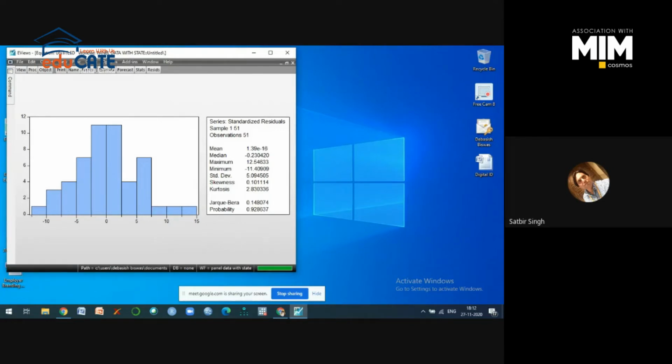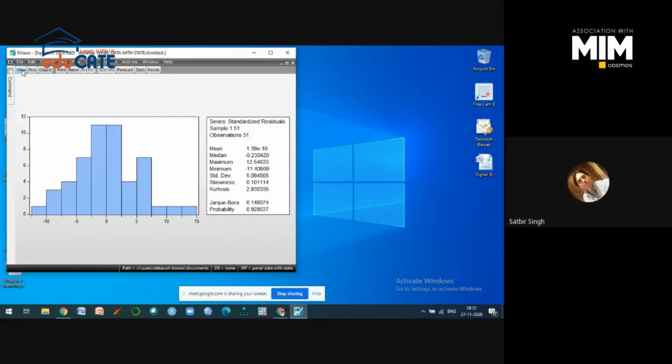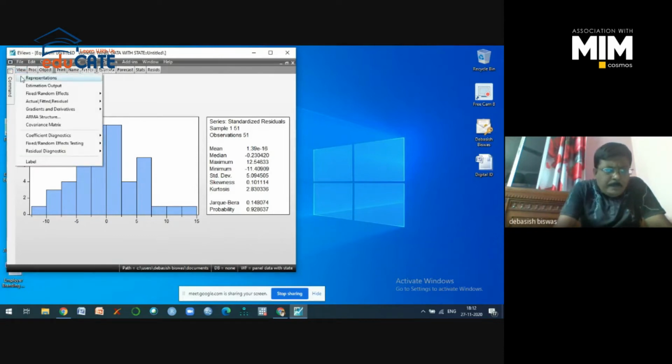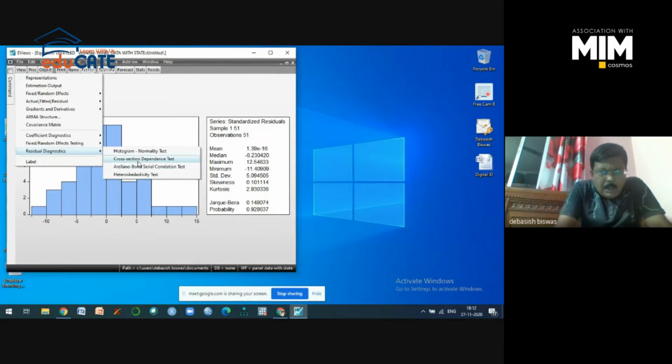Yes. So next is the Pesaran CD test, which is done for serial correlation or autocorrelation. So you go to View, then come to this option, Residual Diagnostics. Then you click on Cross-Section Dependence Test. Just click here.